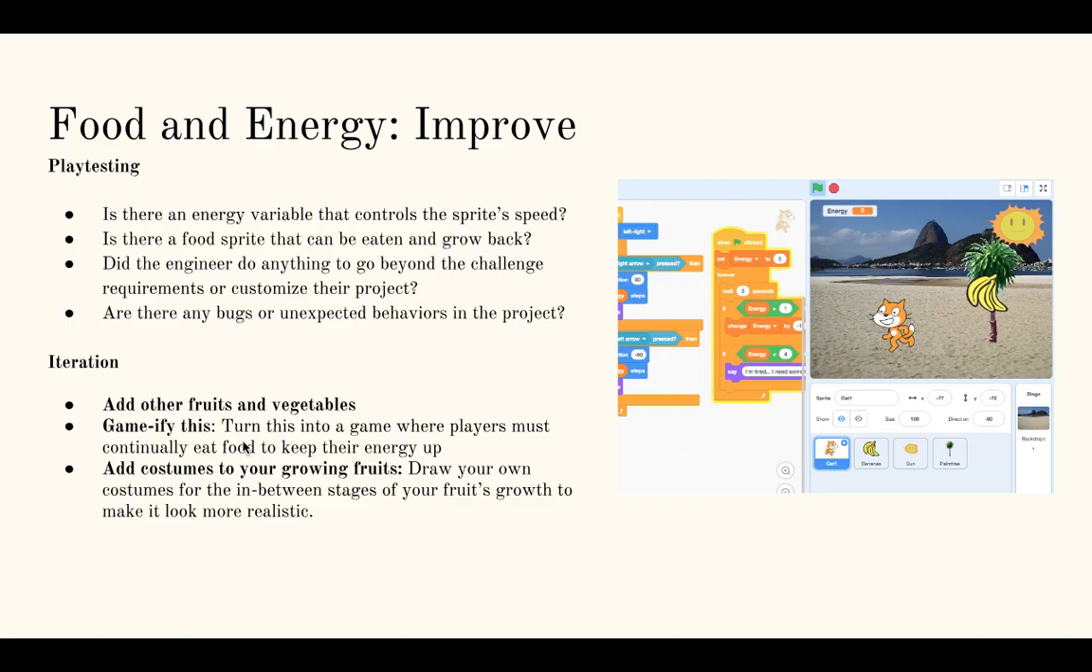We could try to gamify this and turn this maybe into sort of a Pac-Man-esque or some other sort of game where players must continually sustain their food levels and sustain their energy levels in order to finish the game. Or finally, you can add costumes to your growing fruit and try to more realistically visualize that growth process for fruits by editing some costumes or adding some of your own costumes.